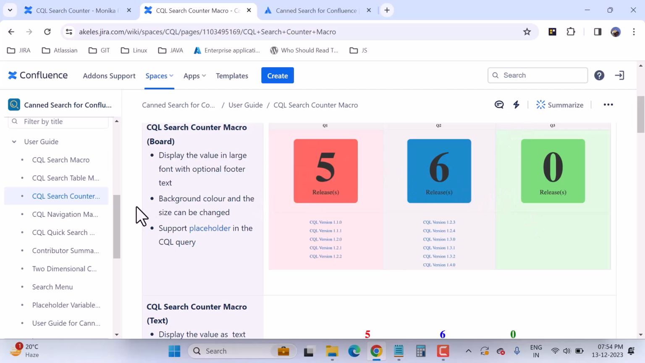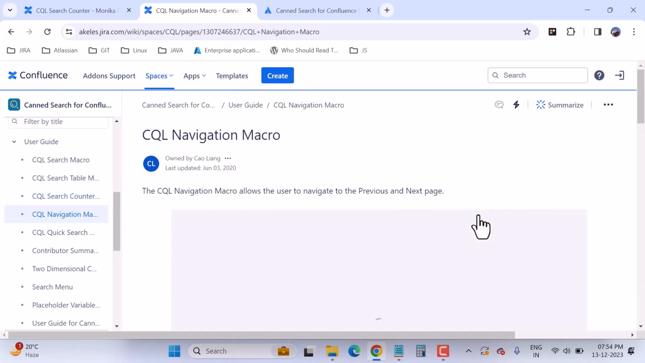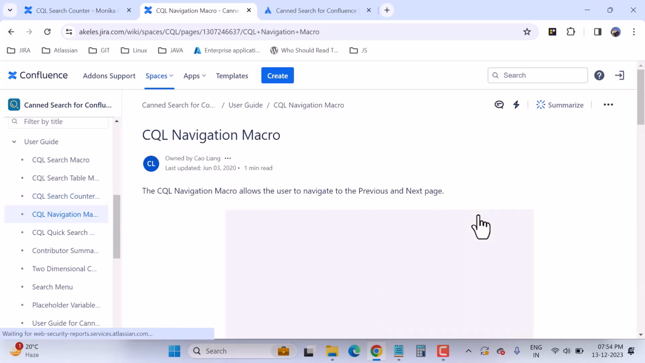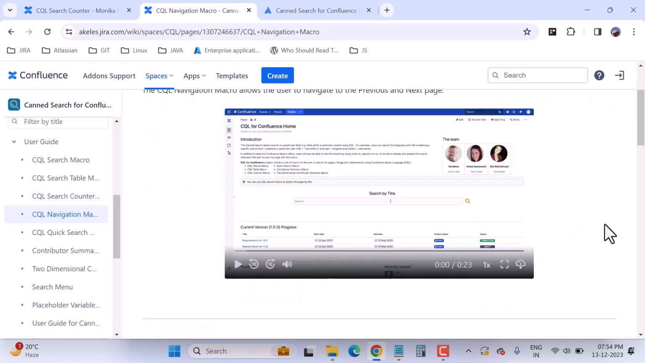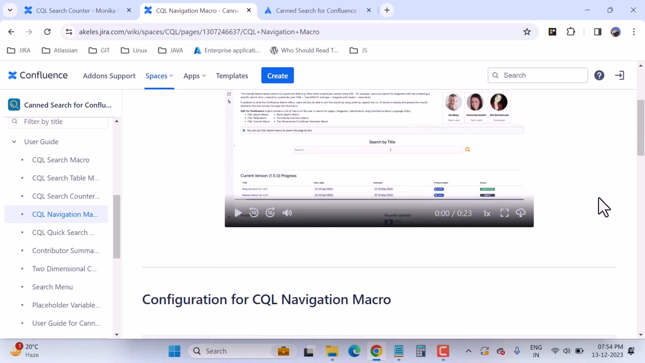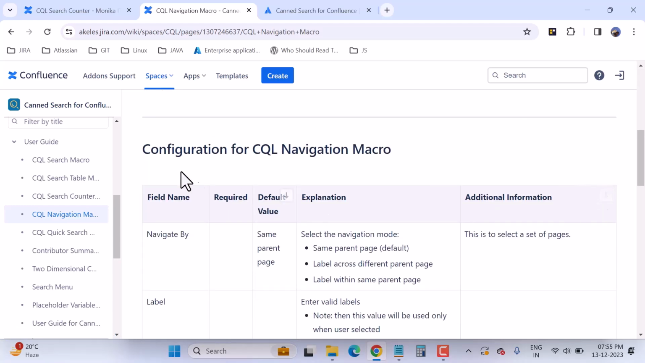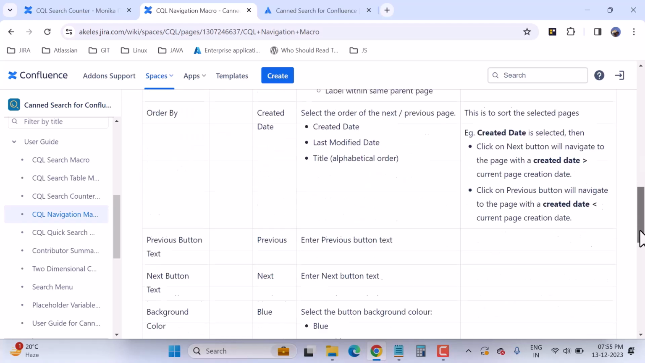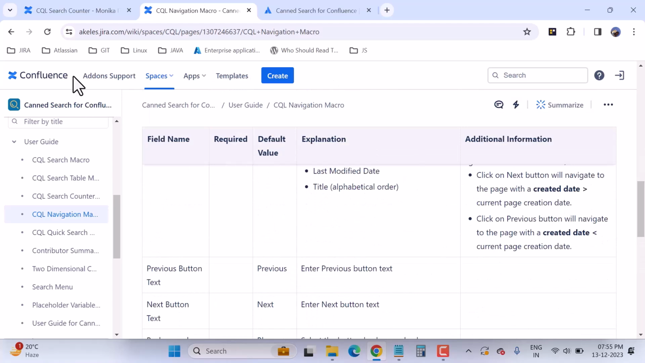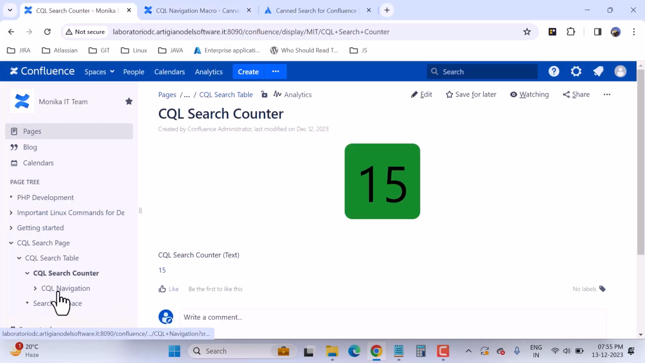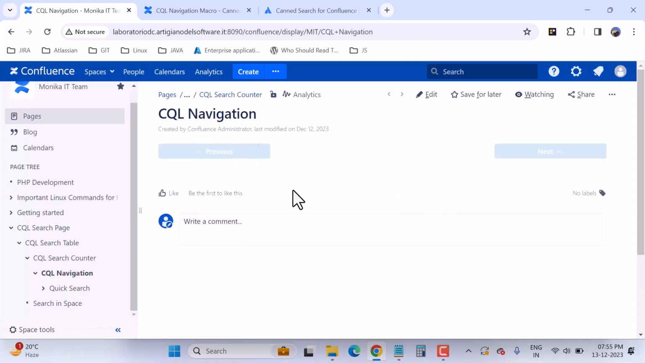Now the second one is the navigation macro. This is awesome. The SQL navigation macro will help you to navigate from previous to next page, which is really cool. You can check the configuration of this navigation macro. It is similar to what I explained for the other macros, but I want to show you how you are going to do this. This is my SQL navigation.